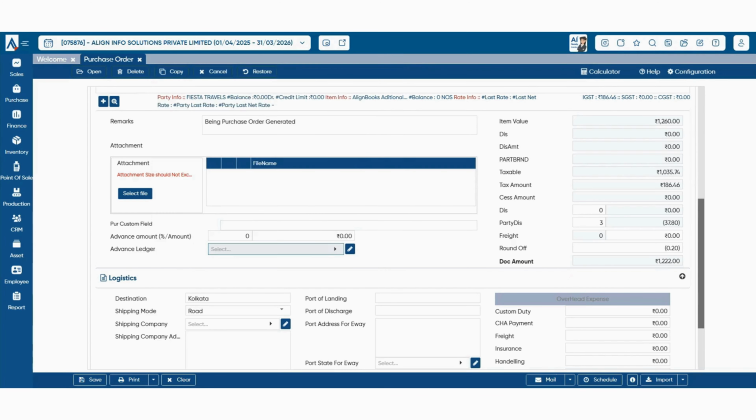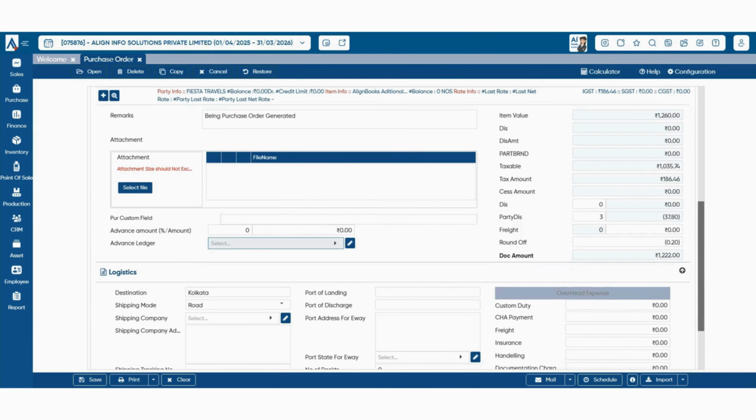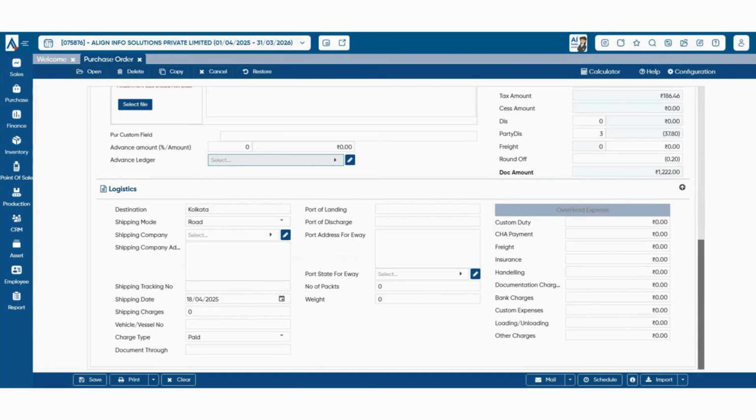The logistic details section lets you specify shipping method, tracking numbers, and more. In overhead expenses, you can record freight, insurance, packaging, or handling charges. These will be added to the cost of the items automatically, giving you a more accurate landed cost. Once all the details are filled in, simply click on Save to finalize the purchase order.